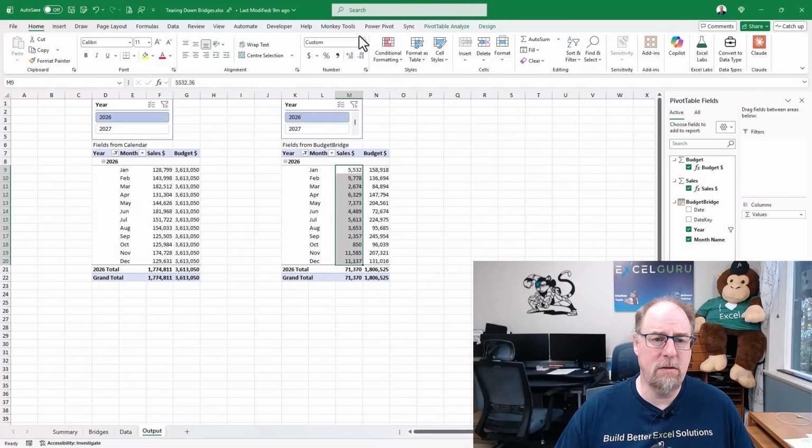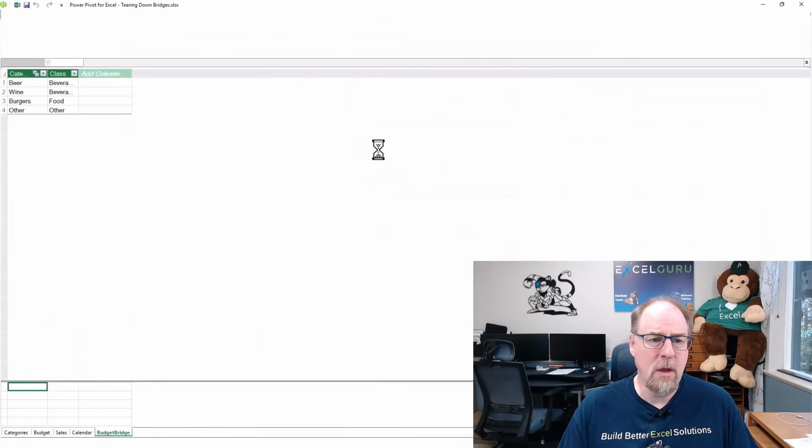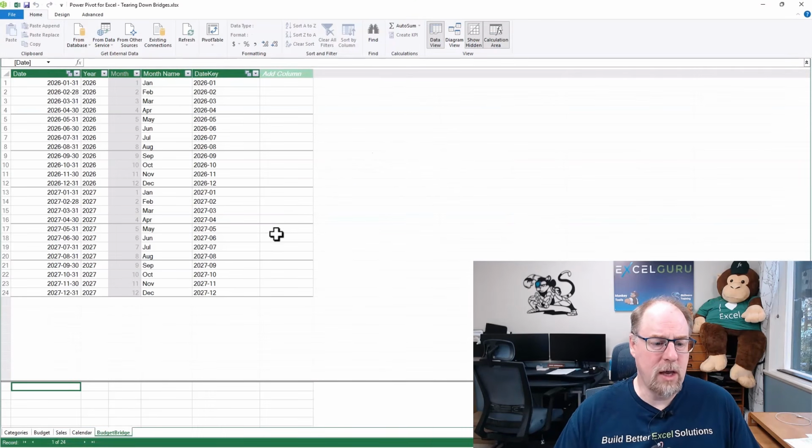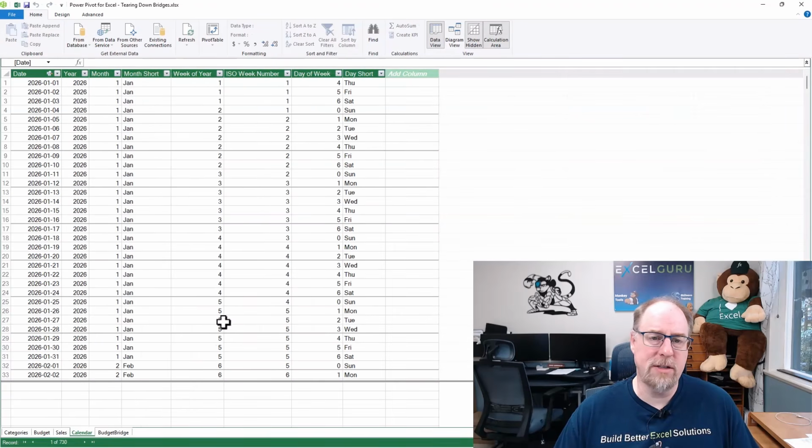If I hop into the data model, I'm going to start by looking at the calendar table. The calendar table is fairly straightforward, right? We've got a bunch of dates. They are at daily granularity. There's no gaps inside here. It's got the appropriate month short and year values that go with it. Just a standard calendar setup.